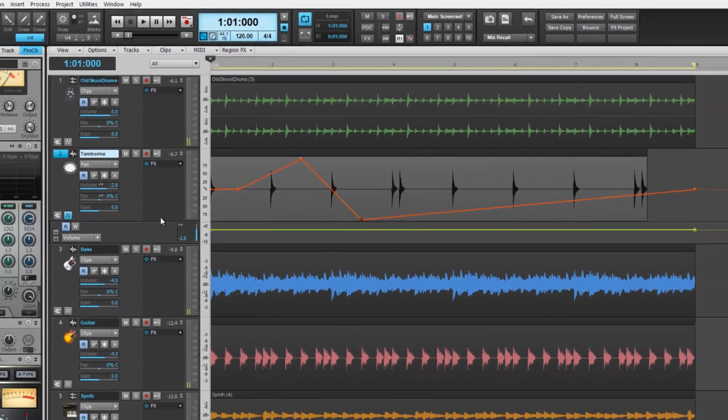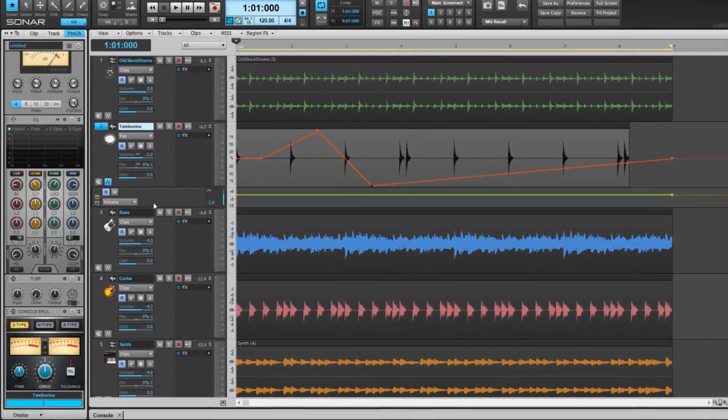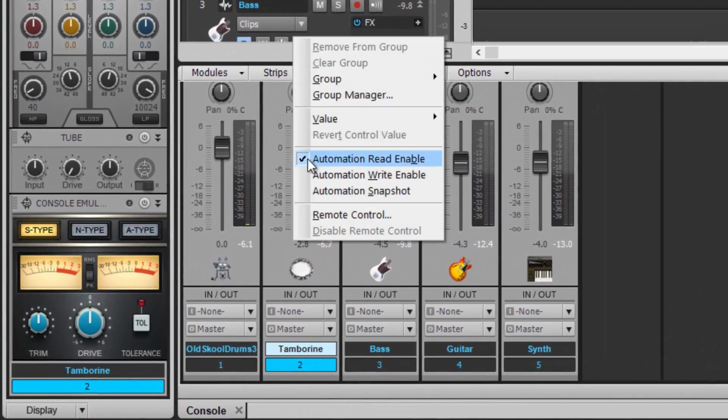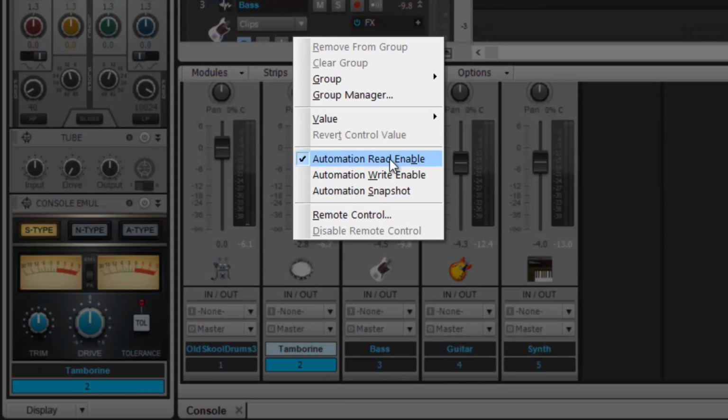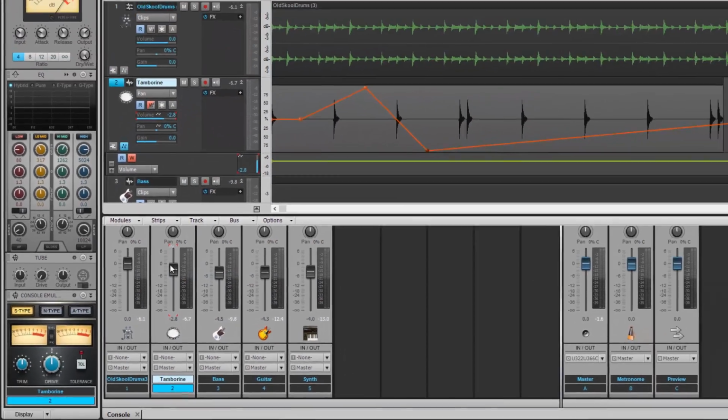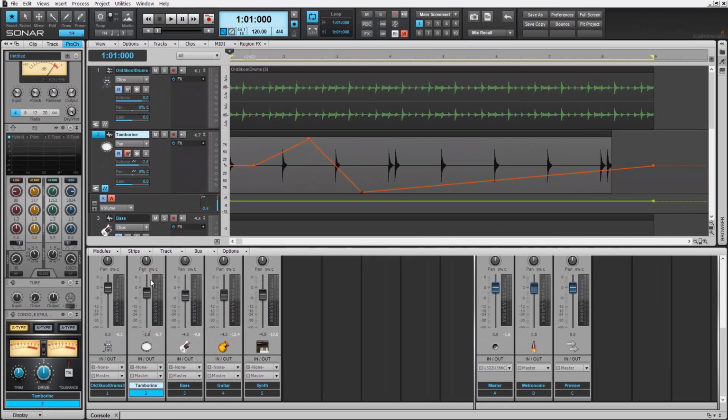Another way to automate parameters is, for example, in our console view, I'll use our channel fader for this. I can right-click on the channel fader and quickly we have access to reading, writing, and even taking snapshots of automation. We'll see we now have write enabled here. When I play the audio back and I ride the fader, the automation is going to write itself onto that take lane, and it's also editable.